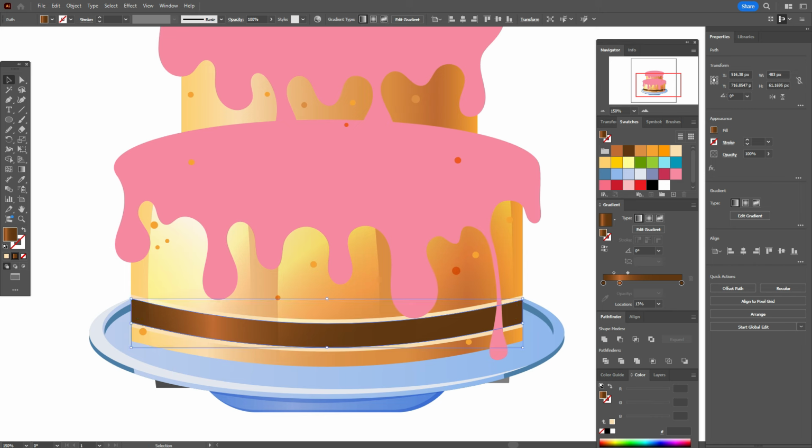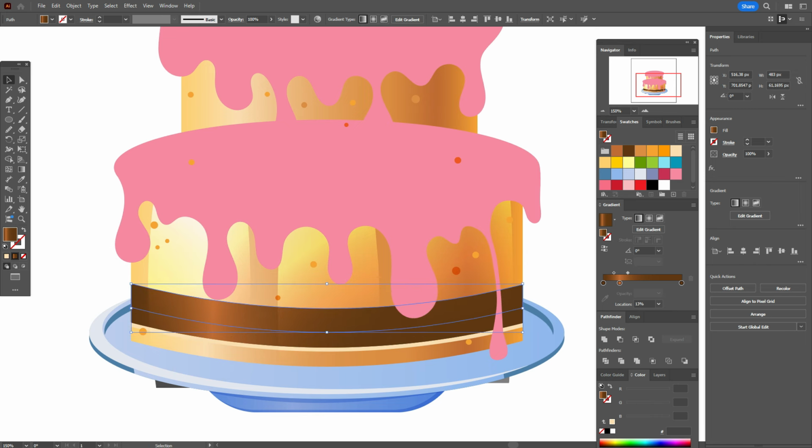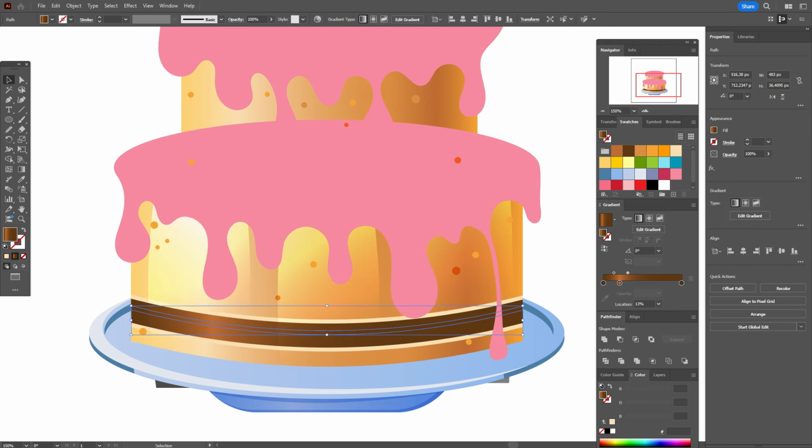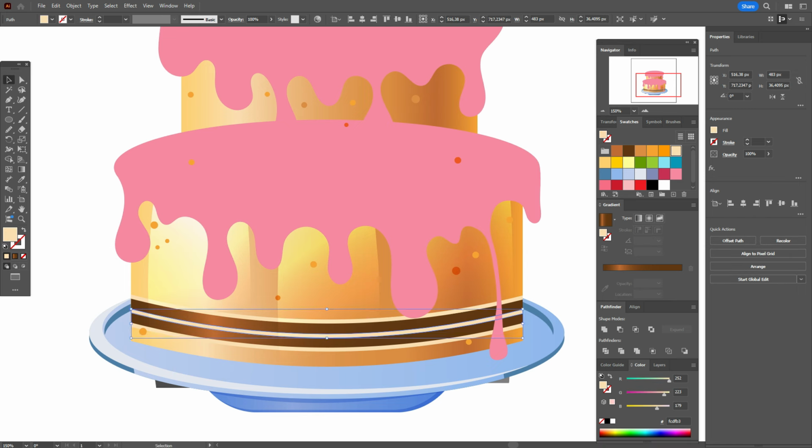Now that brown shape, twice copy and paste. One of the shape move a little up and move the next shape up, for example, like that. Select both shapes, pathfinder minus front. Move that shape a little down and light color. Okay.